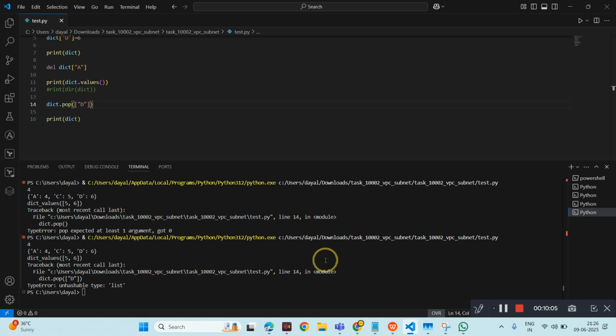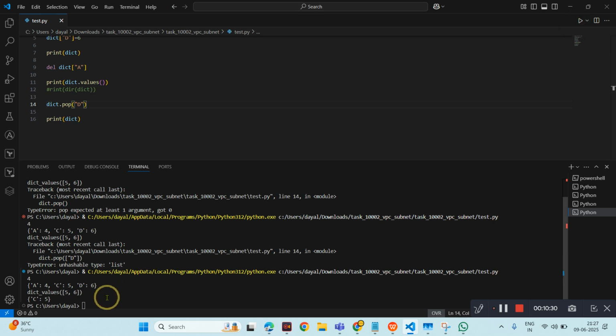Pop will delete the item defined by a key. Maybe it can be given D in double quotes, without any parentheses, just D and then close the parenthesis. So it will delete the item that is defined by this key D. If we do that, yeah, it is working.